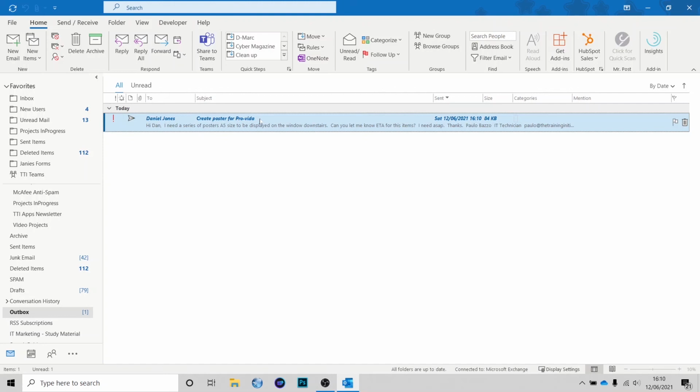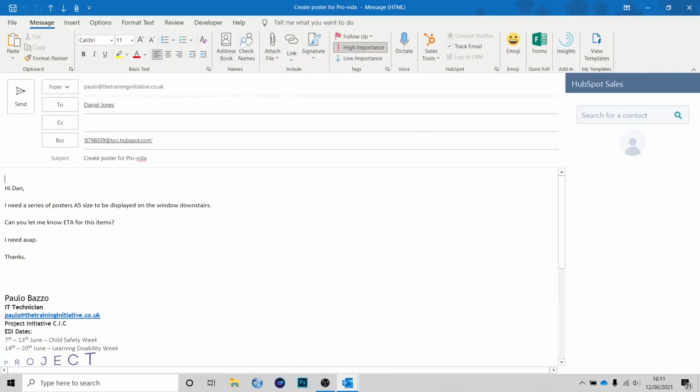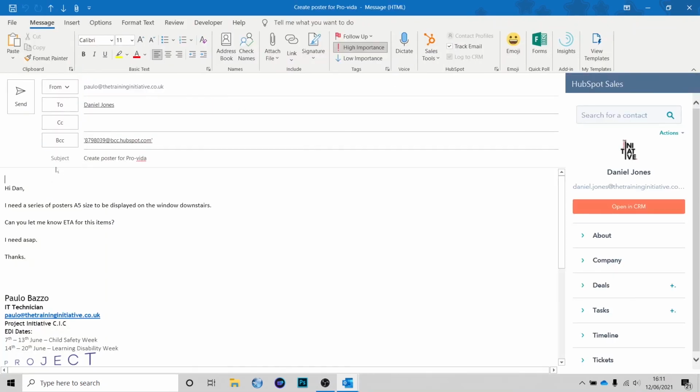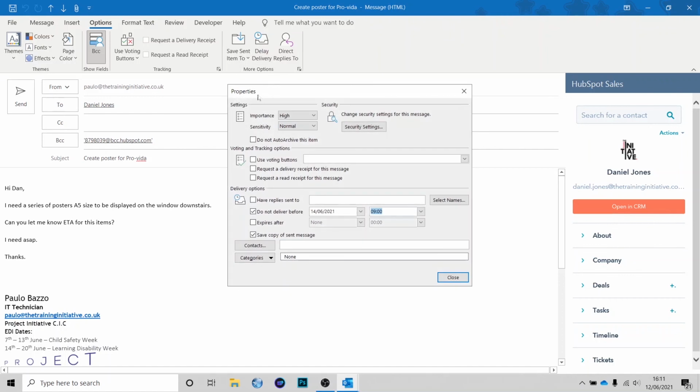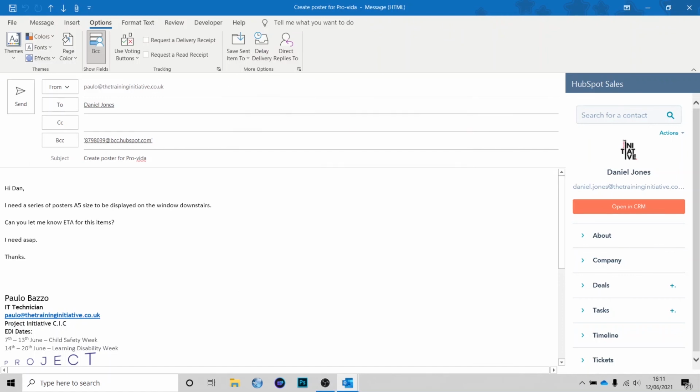If you double click it, you can go back to it and edit anything on the email. Click on options again, and you can turn off delay delivery if you like. So if you click do not deliver before, close, and now when you press send, it will be delivered straight away. And that's how to create a delay delivery message on Outlook.